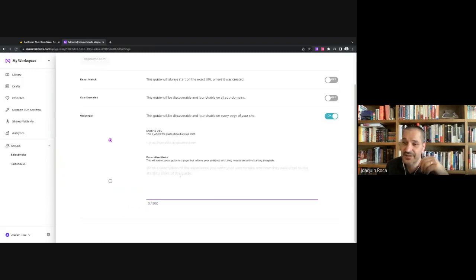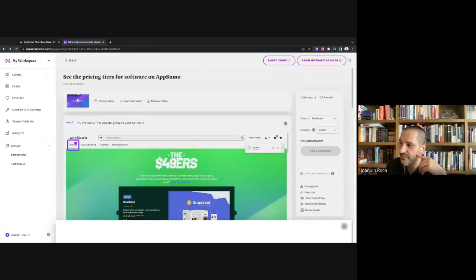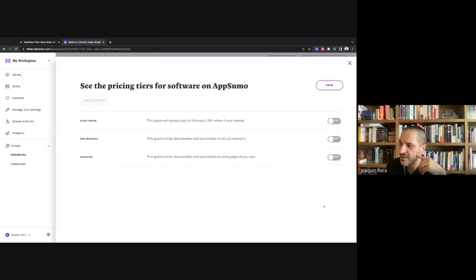Type out some directions, say, hey, first navigate to the guide that you want to update universal settings to. That'll show up on a page, then they can go navigate. As soon as they hit that page, the guide will resume and it will help them find the universal settings. So that would be all the different ways you can change settings here.